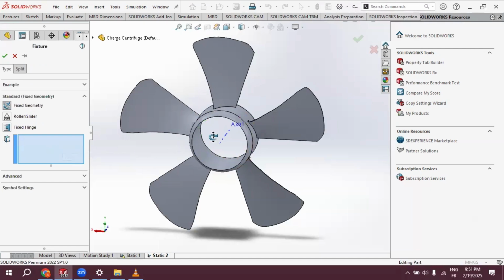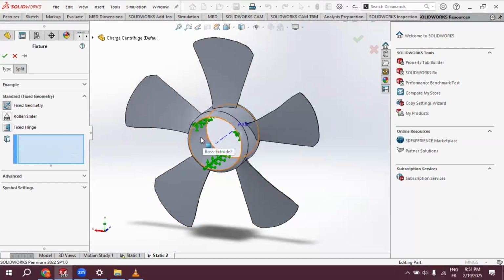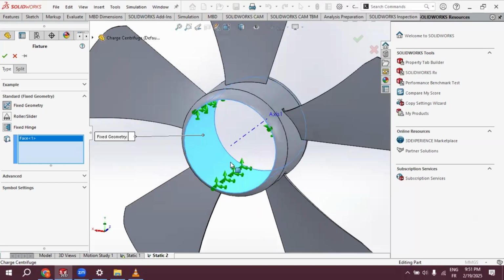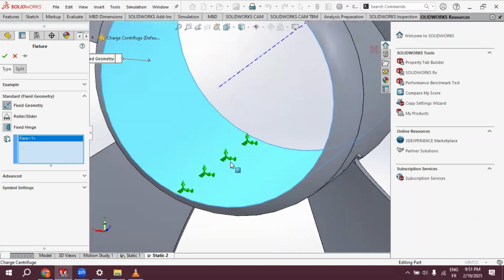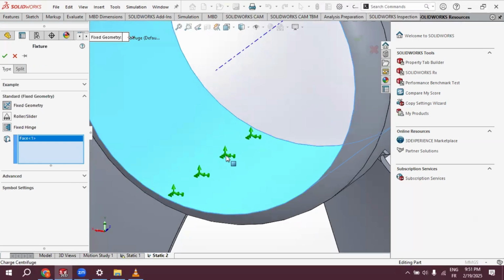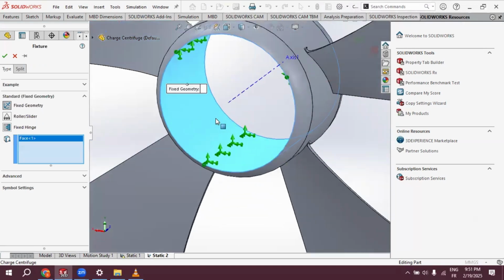Here we can select the surface that I want to fix, which is this surface for this study. And if you take a close look right here, you can see 3 green arrows in the X, Y, and Z directions, which means that the surface that I just selected, which is highlighted in blue, cannot move in these directions. That's how it is fixed. So just click on OK.